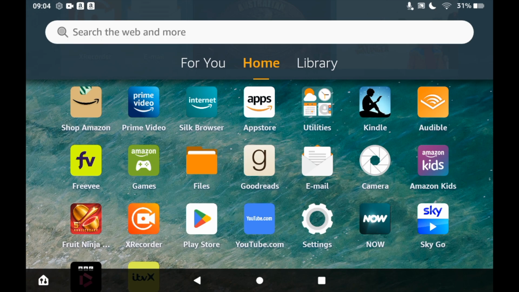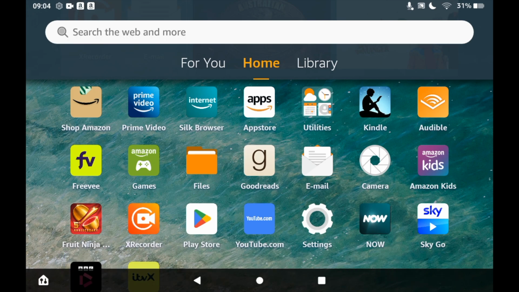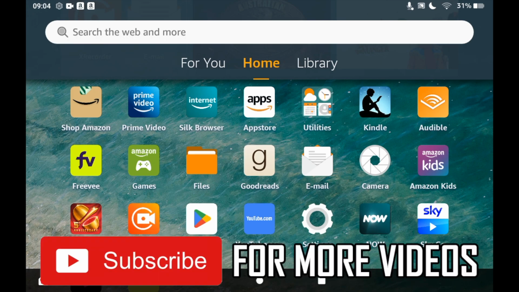How to download 8-Ball Pool on Amazon Fire Tablet. First of all, you will need to go to the App Store, so click on the Amazon Apps icon on the homepage of your Amazon Fire Tablet.